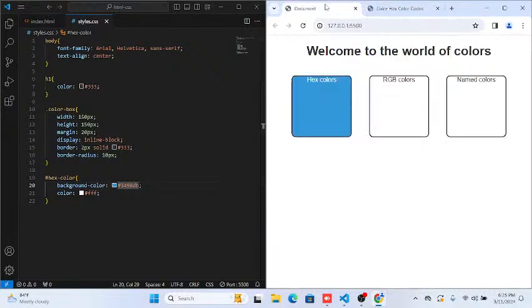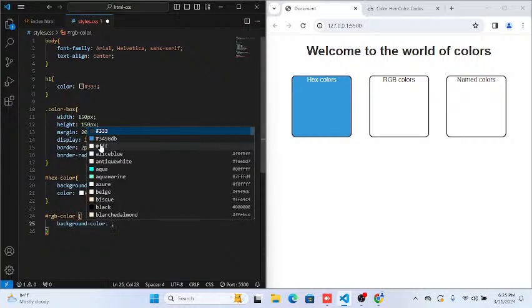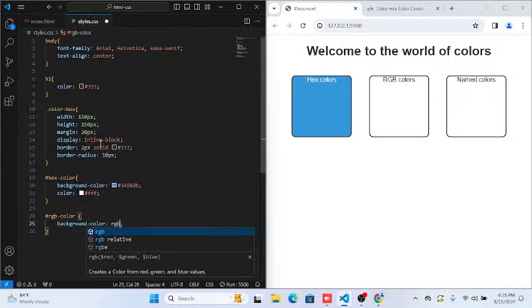And in the same way, we have an RGB color. Next we have what? RGB color. There also we give an ID, and here I'm going to use RGB color. Inside RGB color, I'm going to give background color. We have RGB, as I told you, R stands for red, G stands for green, and B stands for blue. And it starts from 0 to 255. 0 is the initial and 255 is the last one.